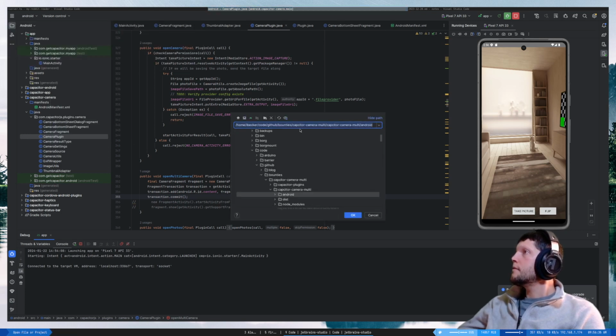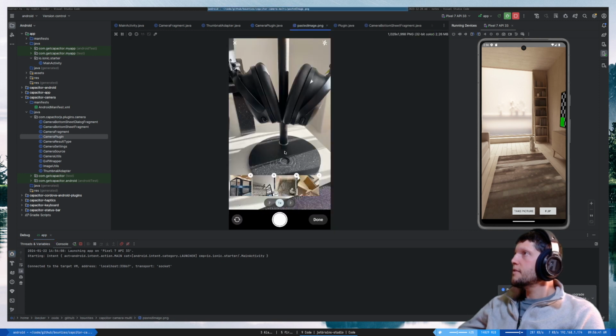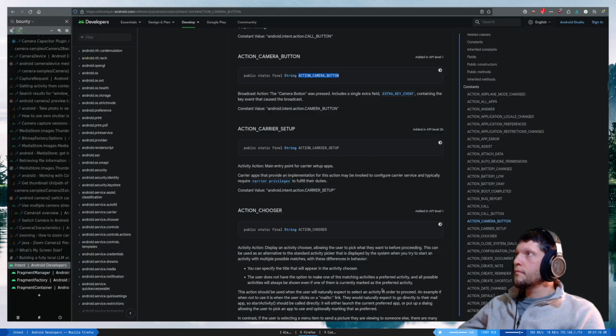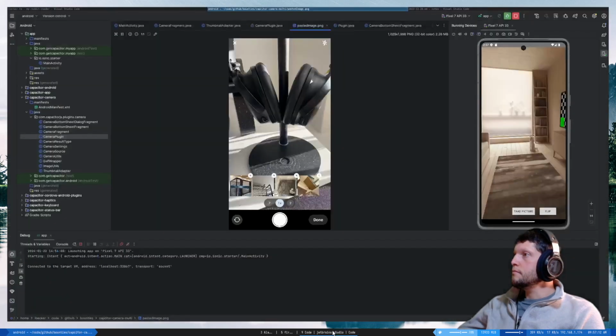File. Open. There we go. This. There we go. So this is what we want the UI to look like. And let's see. So it needs a little X in the top left. Let's work on that first.